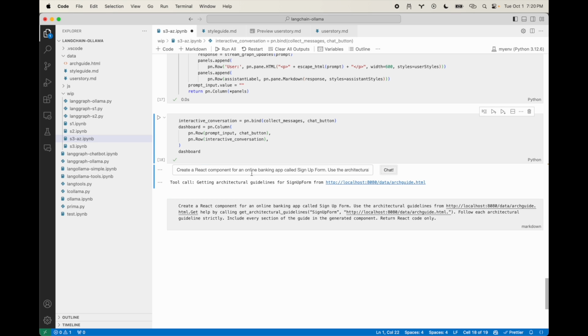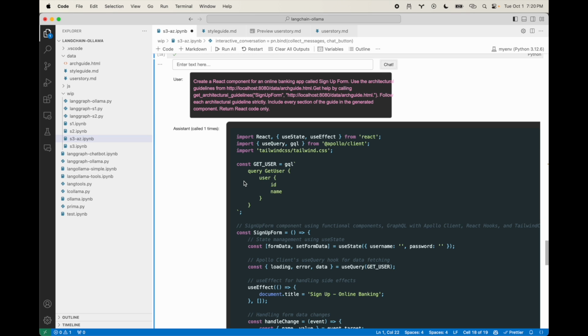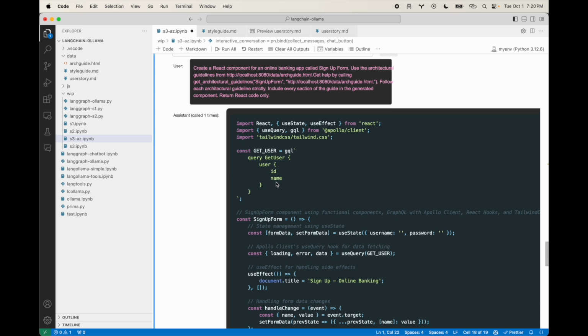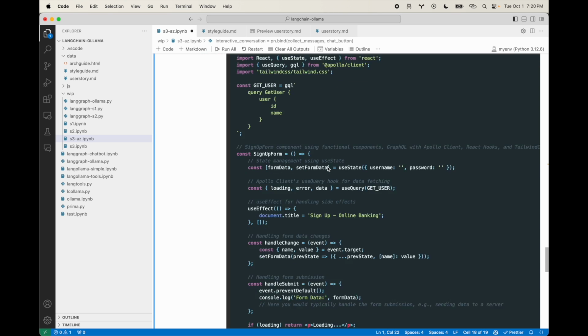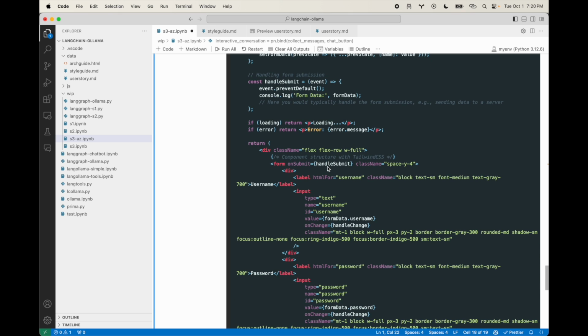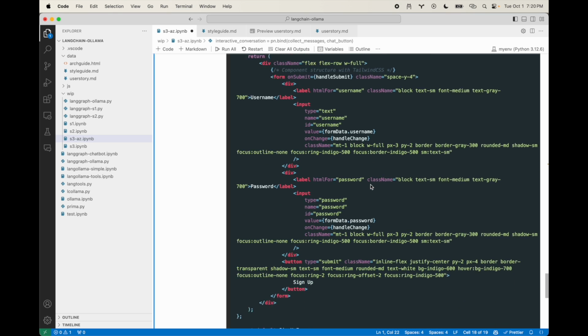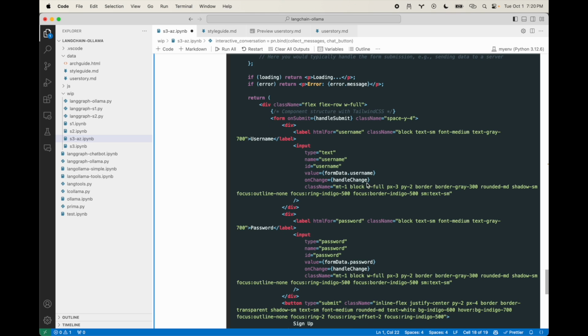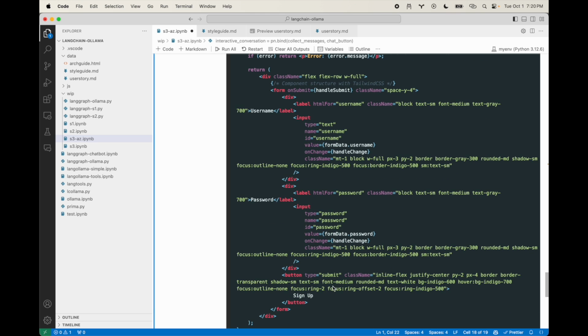Let's send it. As we can see, the tool is being called. And we have our result. So let's take a look at our first component. The architectural guidelines specifically ask for GraphQL and Apollo client. So we have it. It specifically mentioned Tailwind CSS. So we have it. And if we inspect the form, we have the outermost div using flex row, w-full. So we have a fairly compliant React component with how many fields? We have a username, password, and a submit button.